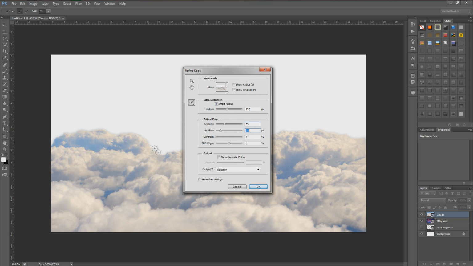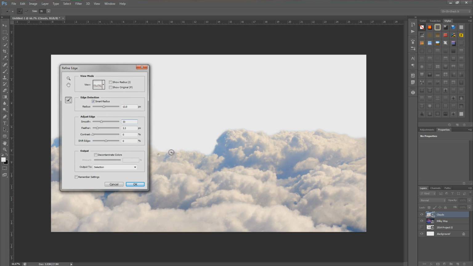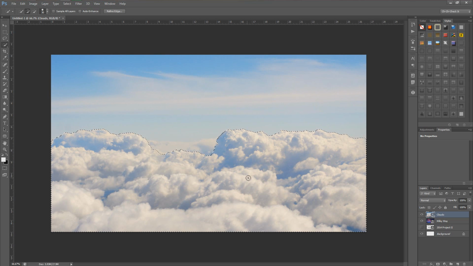But what we want to do now is click and drag along this edge. And that basically just tells Photoshop to pay more attention to that side right there, to wherever I'm selecting. And it will just be more accurate around that edge. And now we can hit OK.